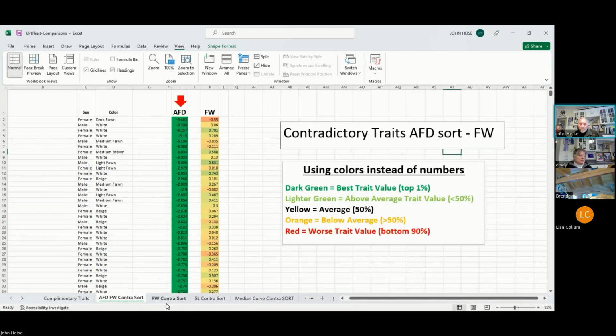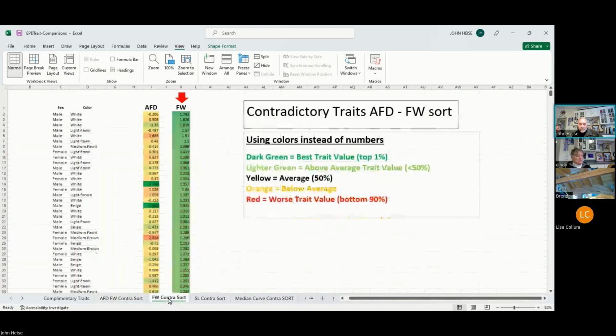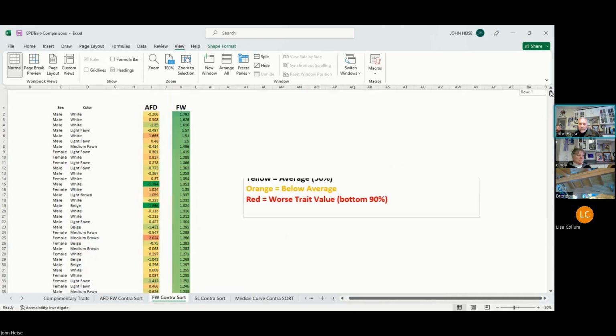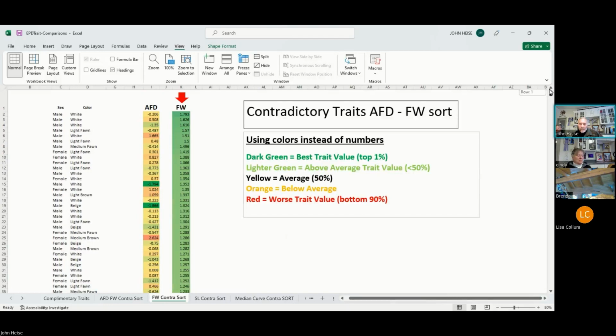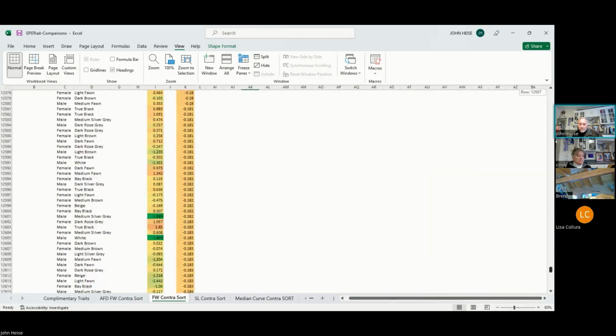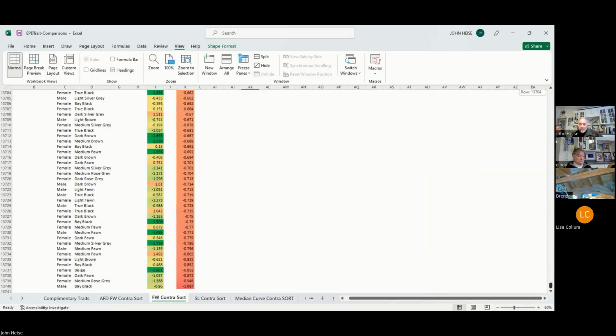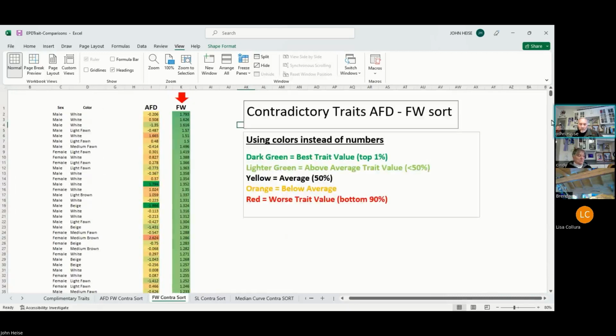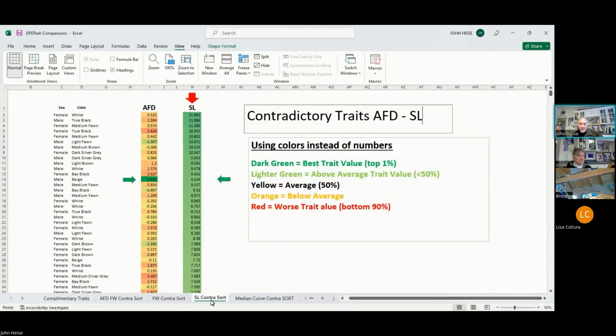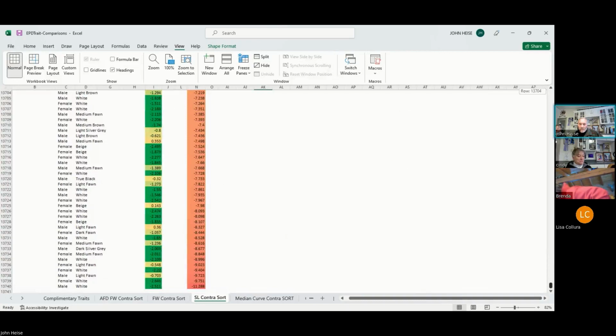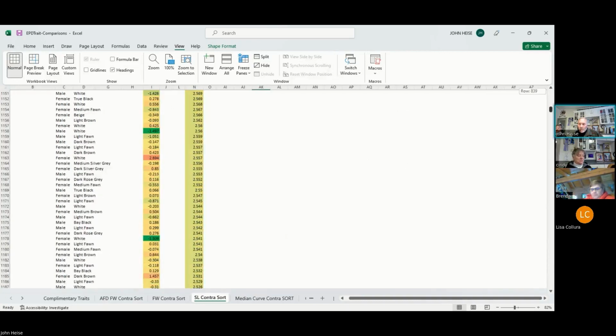Here's one in the opposite direction. This is sorting on fleece weight and looking at AFD. If I select on fleece weight, what that does to my AFD, you can see it goes in the opposite direction. Here's staple length. This is sorted on staple length and AFD. And as that goes down, you can see that my AFD gets better as staple length gets shorter.